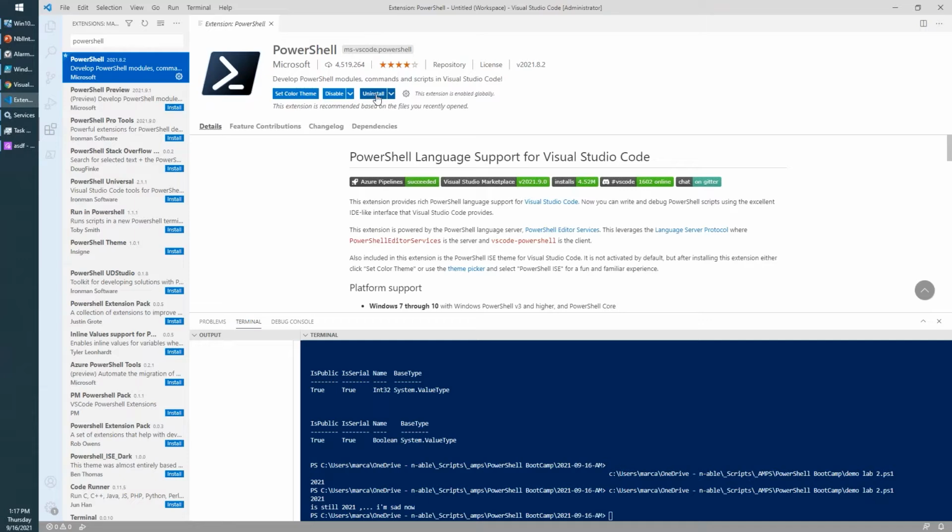Now, mine is already installed. If it's not, it would say install here. You click on this and it installs. Super easy. Once it's installed, it's going to ask you at the bottom if you want to confirm something. You say yes.